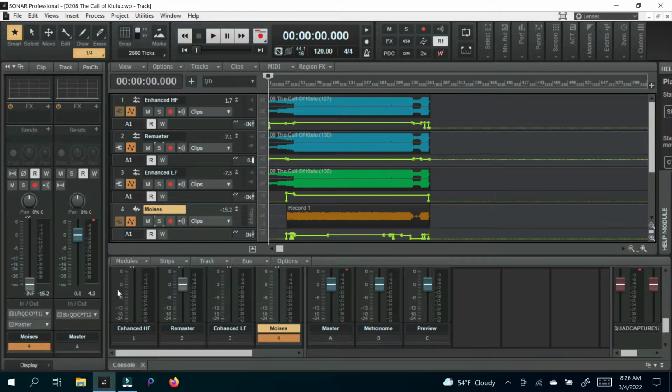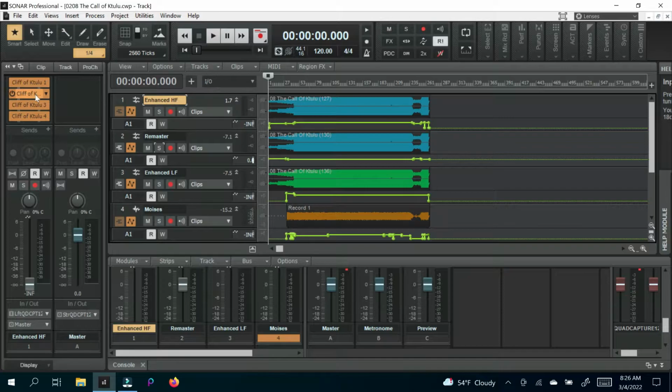Up here we have the enhanced high frequency. There's 4 effects chains right there. They're all equalizers. And this is the enhanced low frequency. There's 2 effects chains. That's the bread and butter of what I used for the song.